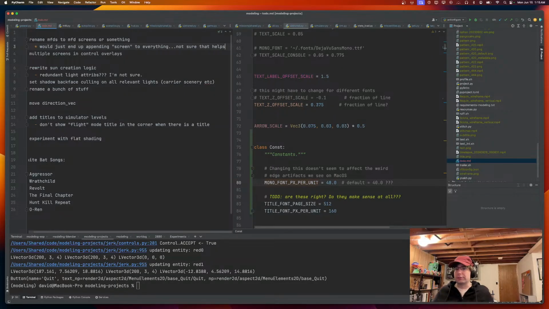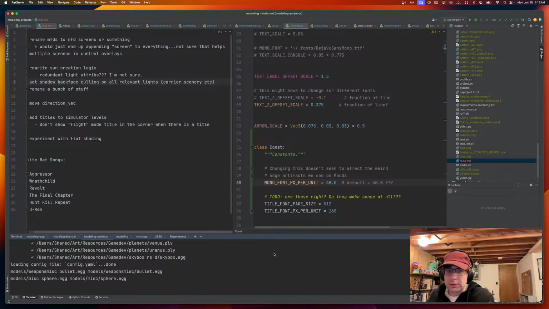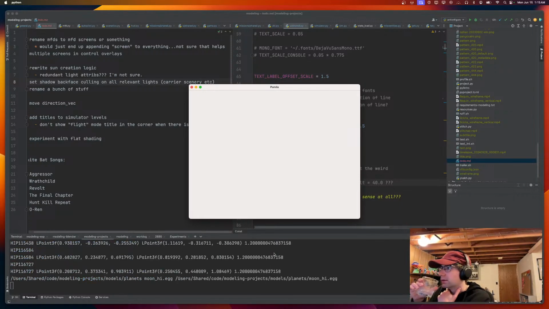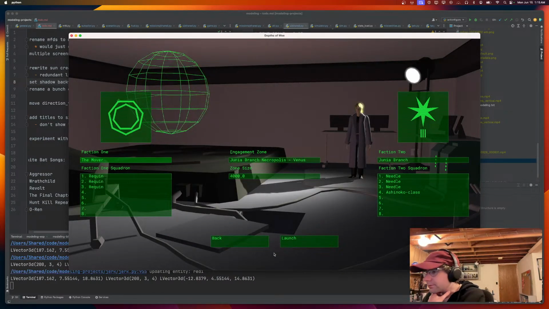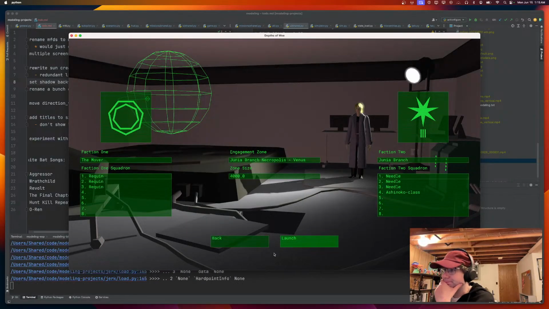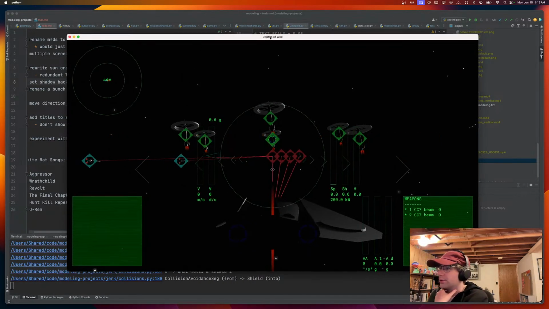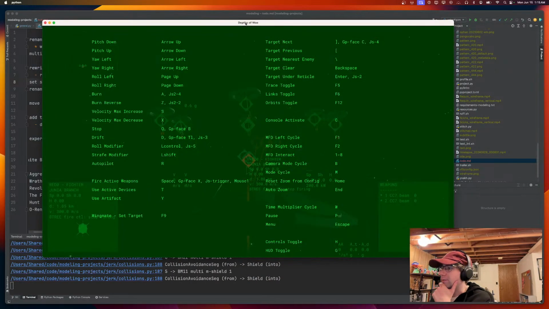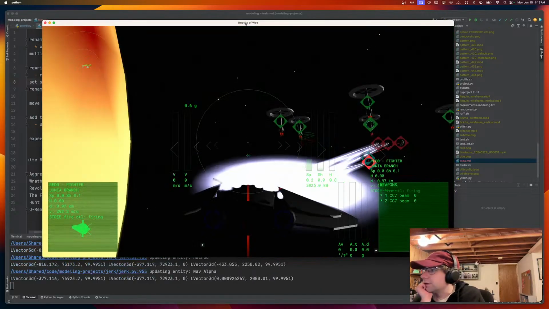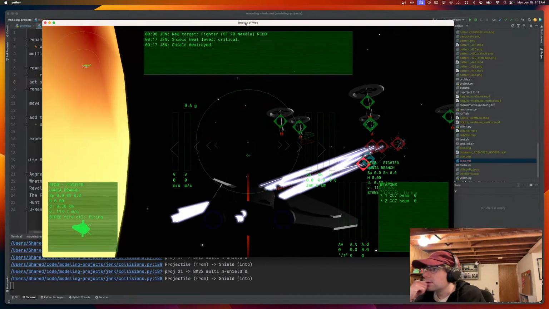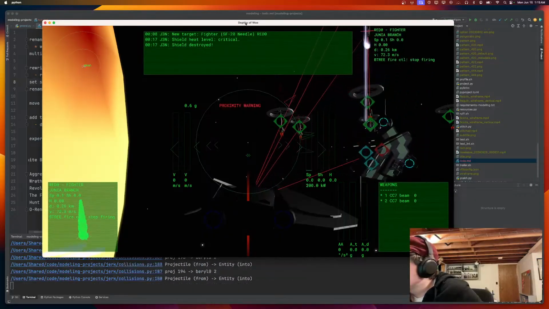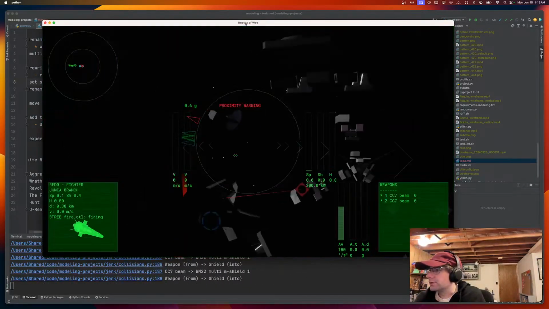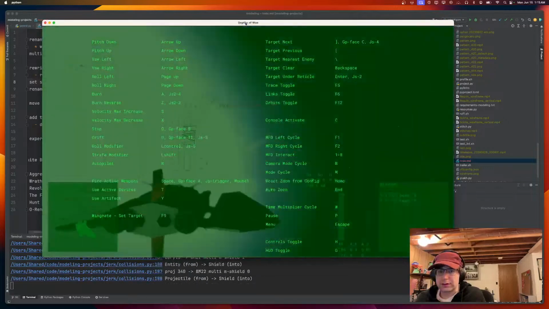Okay, here's a good one. I'm feeling like I can keep going for a little bit here. Something that I want to do is multiple screens in the control overlay. We have enough controls, and they're complicated enough now that, you know, there's too much here. But we could easily cycle through a few different screens instead of just toggling this on and off.